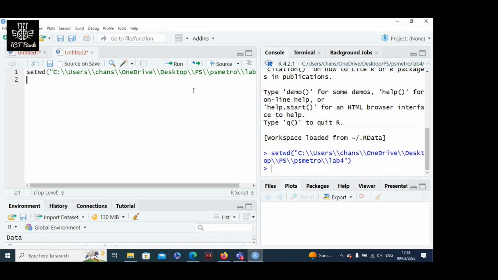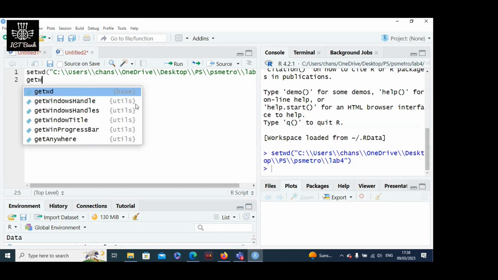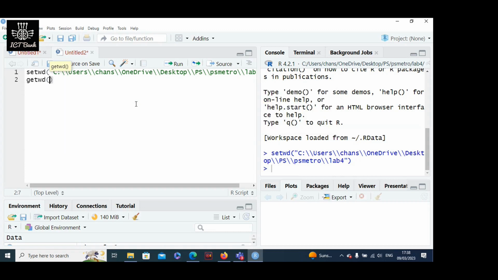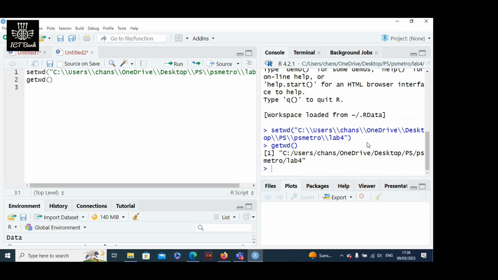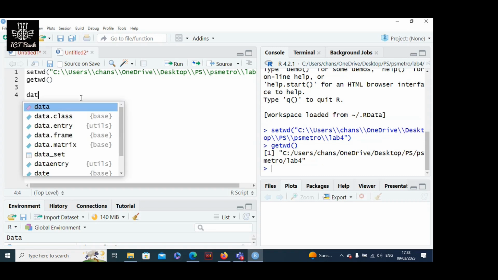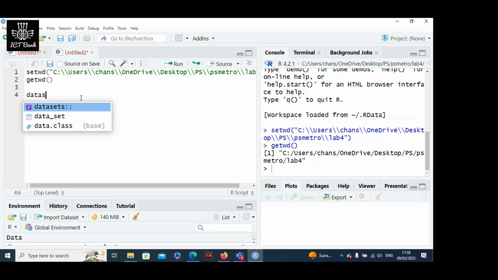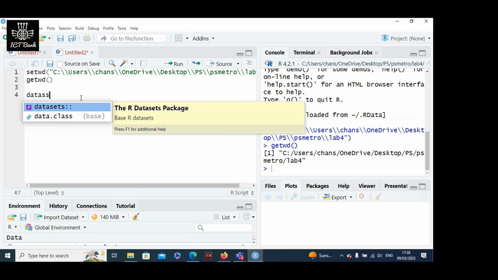Then let me run this one. To check the path again, you can use the getwd function. Already my path has been set to this folder lab4. Then as the first step, we need to import that data set into R Studio. To import this one, we need to create a variable. In this case, I will create a variable called datas.